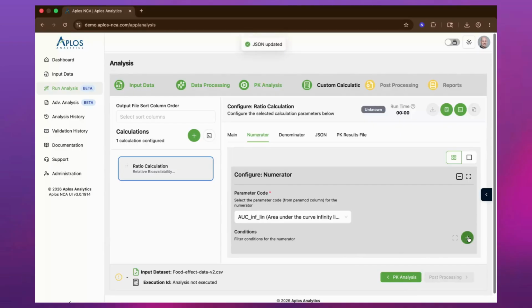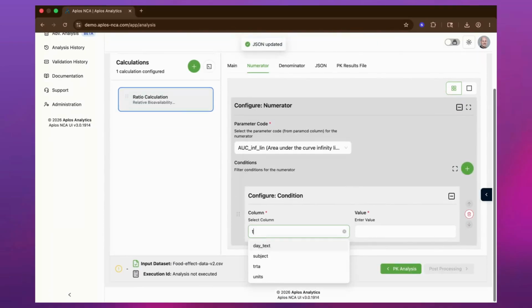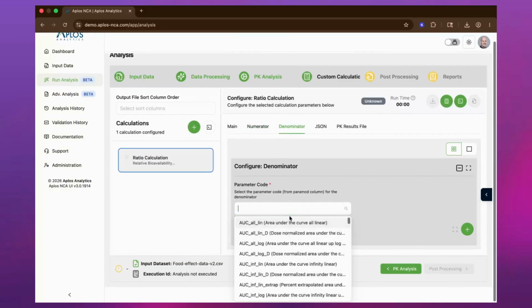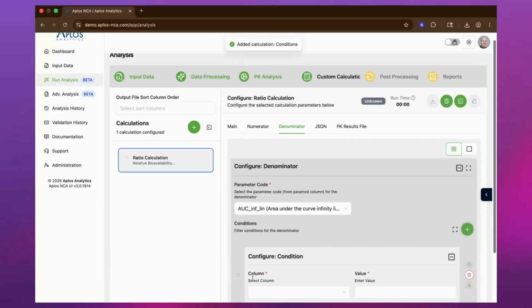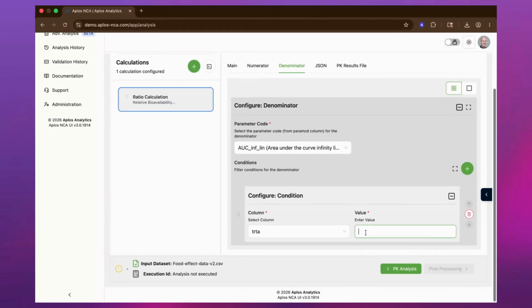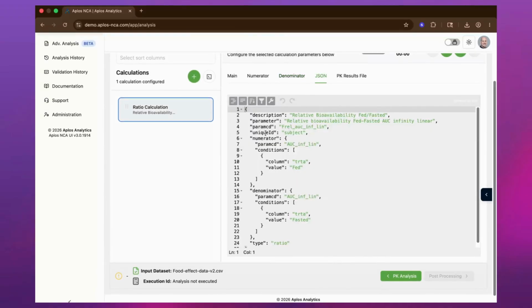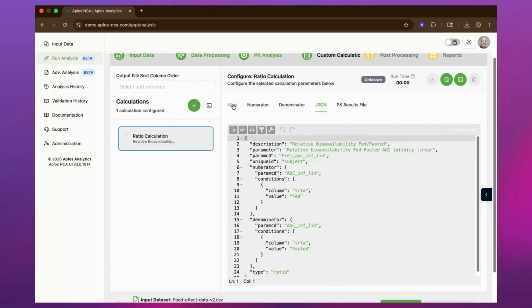And then we have some conditions because we need to make sure we get the fed as the numerator. So we'll add that in. And then we're going to do that same parameter. And then we're going to put the fasted in as the denominator. So fed over fasted. And so it's actually built that JSON file for you right here. You can go and edit it if you want, but I think we're happy with it.